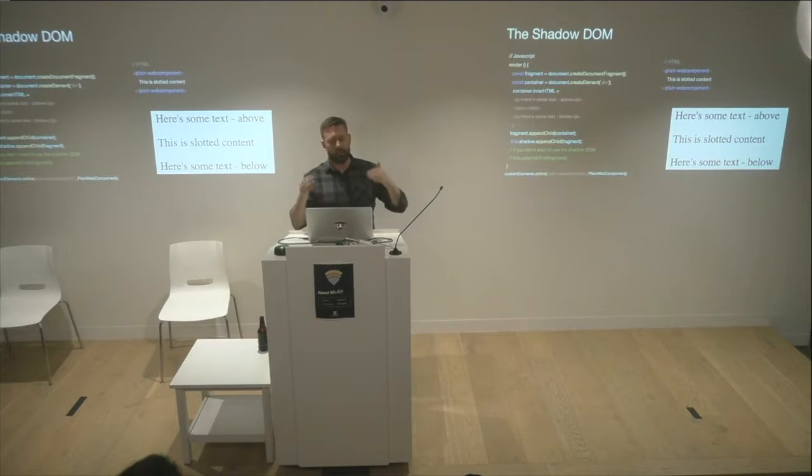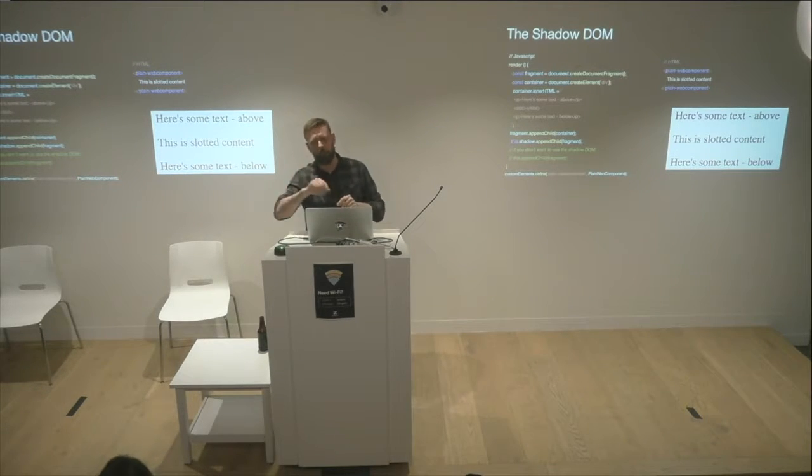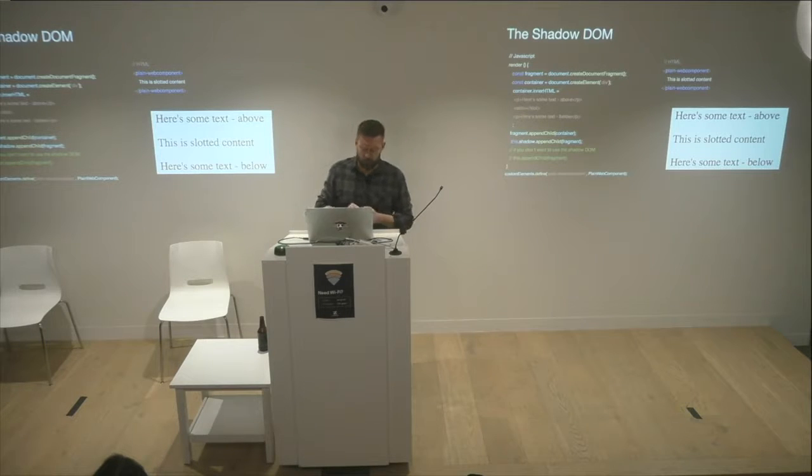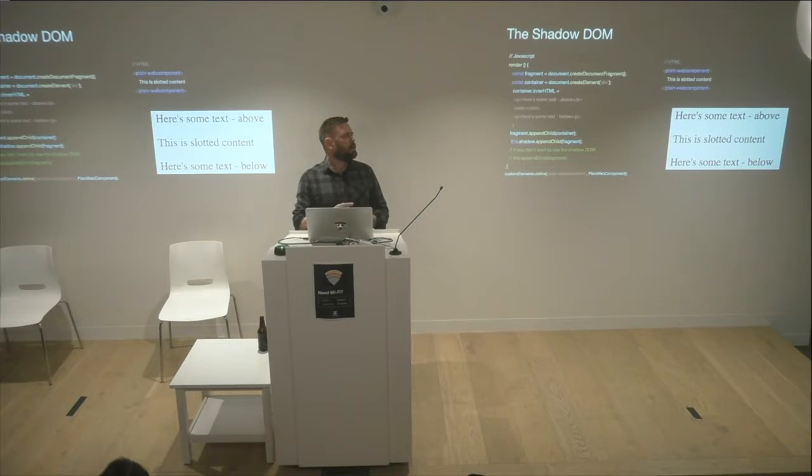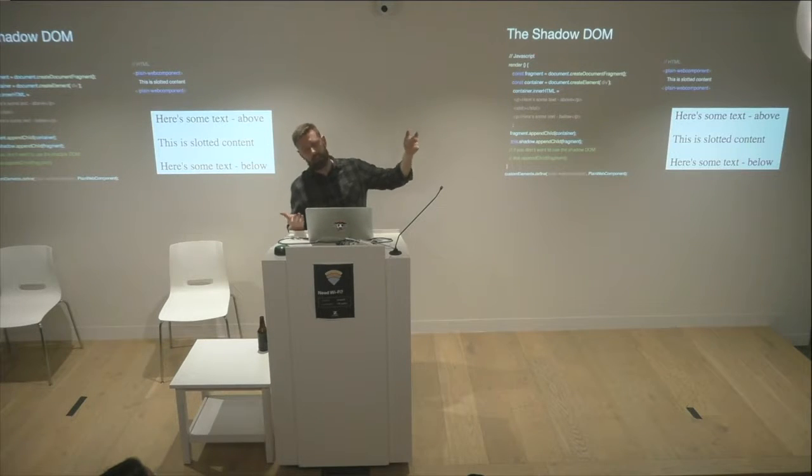So, the shadow part of the shadow DOM, where that little slot was, where the name gets populated in the input field. This here, I've just put a little tag called slot. And you can see we're generating some content above and some content below. And in the HTML, we just pass through whatever we want.